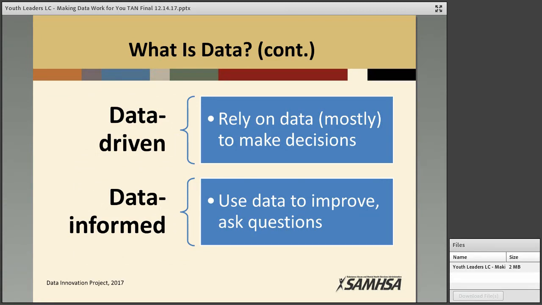We often hear in our work that folks should be data-driven or data-informed. And there's a clear distinction that sometimes we confuse. Data-driven means that organizations rely on data mostly to make decisions. So when they look at their data, they use that to make a strong decision: this program's ending or this program will continue, a really clean, black and white decision-making process.